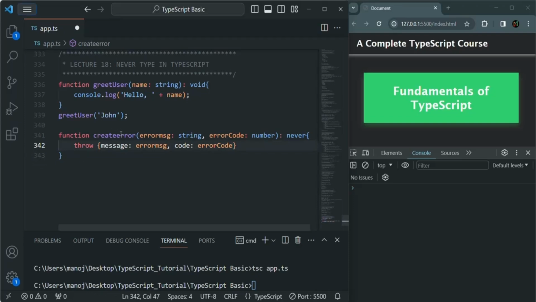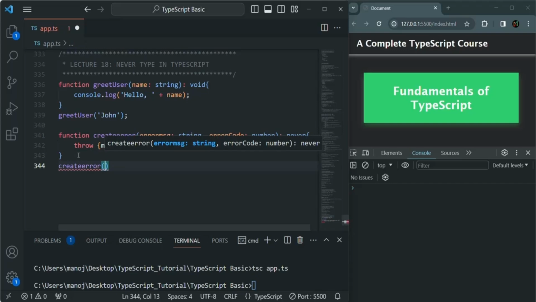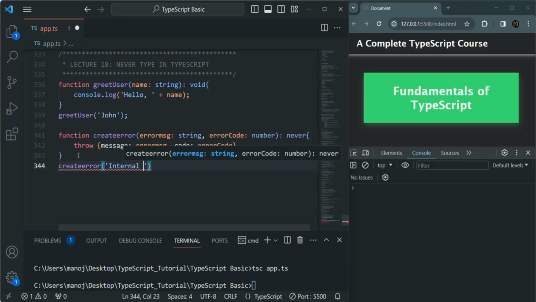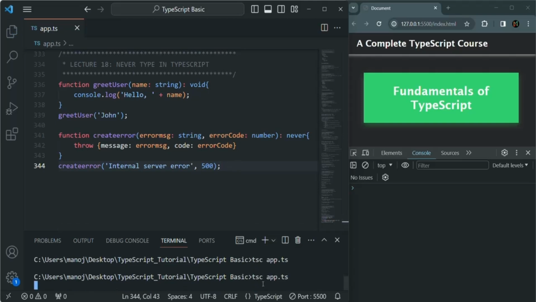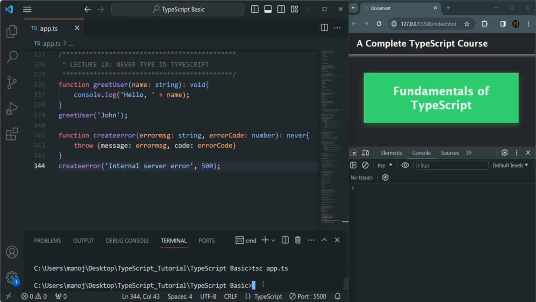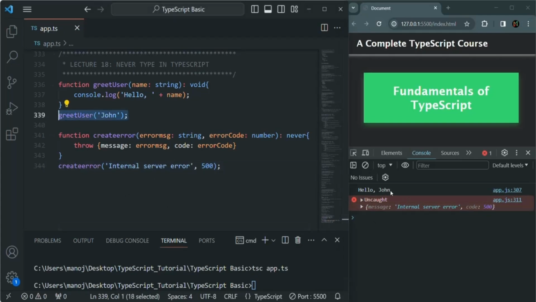Now, let's go ahead and call this function. Here, let's pass an error message, maybe internal server error, and let's specify the error code 500. So we are passing this message for the errorMessage parameter and this 500 for the errorCode parameter. Let's save the changes here. Let's compile this app.ts file. So everything is compiled successfully. Let's reload the page here, and you will see at this line it is logging hello John, which is okay.